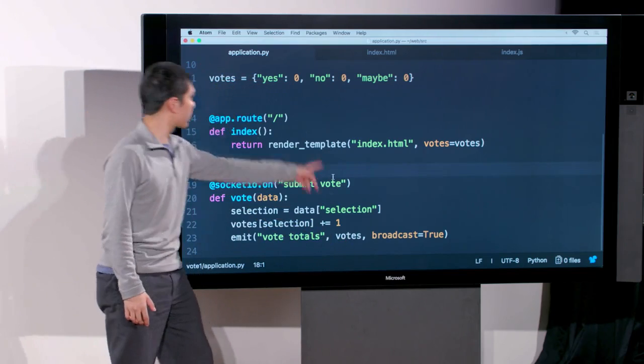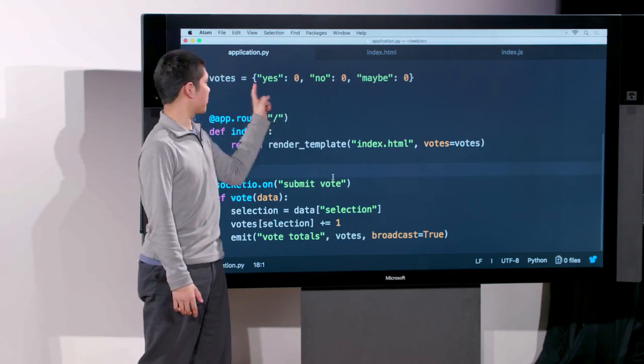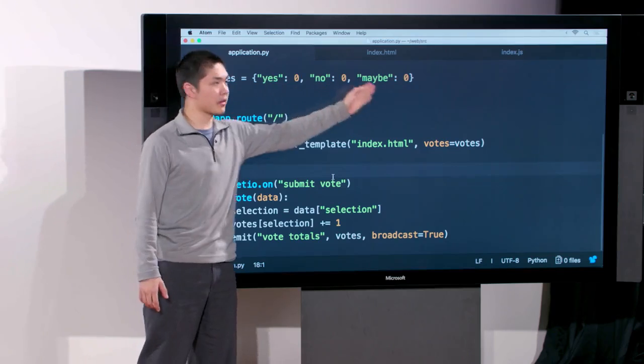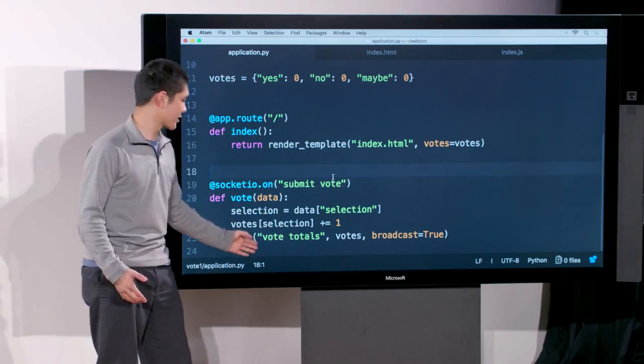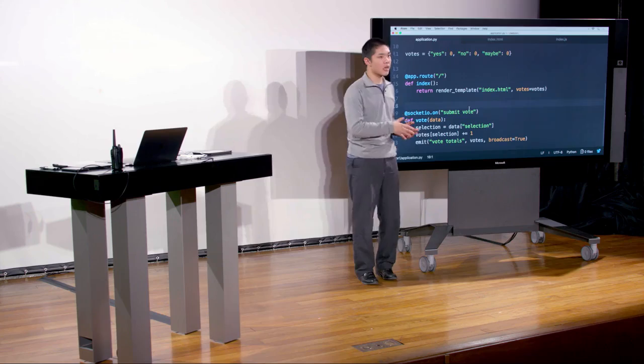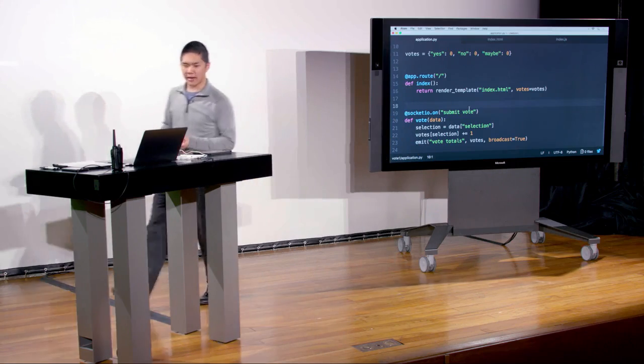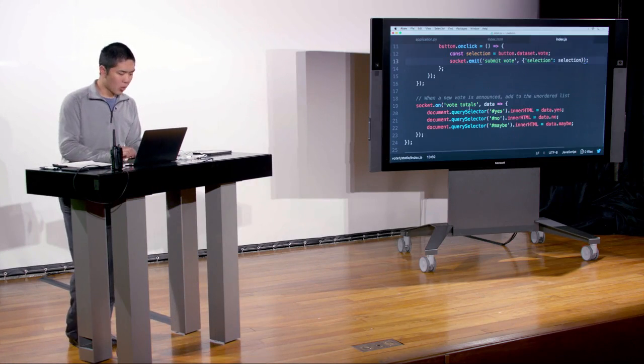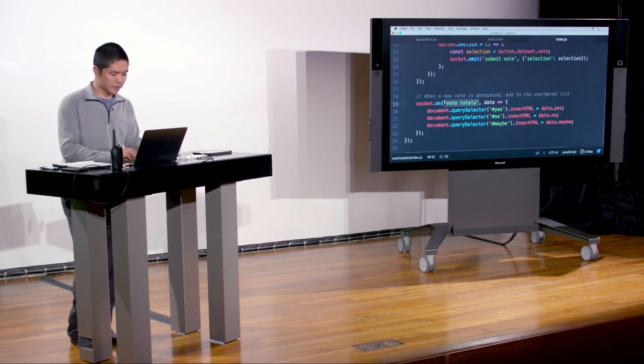in this votes variable here, which is just this Python dictionary that contains all of those vote totals. That's the data that I want to send to all my clients. That's the data that I want to broadcast for everyone to know about, such that now if we go back to the client side of things on my computer, what should happen when I get this vote totals event?